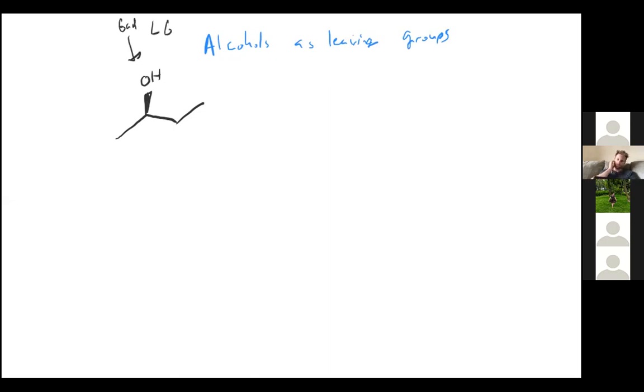I'm going to abbreviate leaving group to LG. If you throw in NaCl, this is going to do nothing. It's not going to leave. It likes making that bond there. OH minus isn't particularly stable. It also can act as a nucleophile, so it would just leave and come right back. In order to make this a good leaving group, we've got to do a couple of different things.